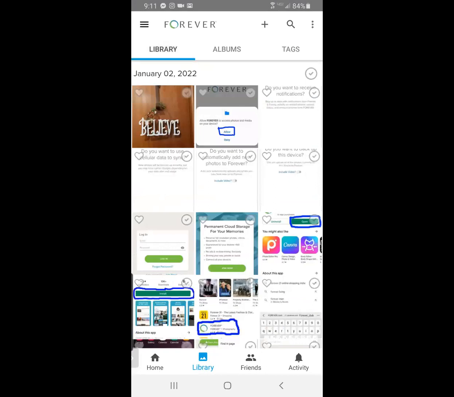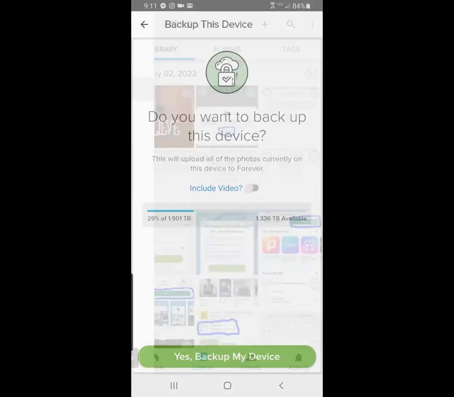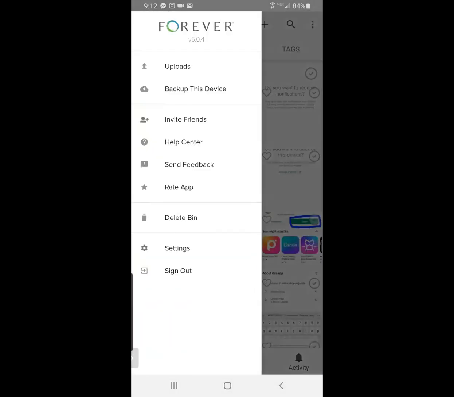When the app opens, you can go to the upper left corner and click on the three lines, which is sometimes referred to as the hamburger. Let's first cover back up this device. If you click there, you can indicate if you want to back up this device and whether to include videos in the backup. If you have lots of photos and videos on your device, this could take some time to complete, so be prepared. Let's go back to the hamburger.